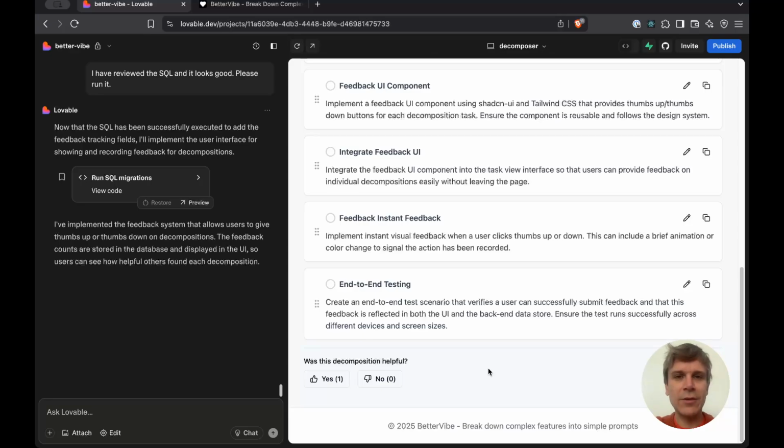Try it out yourself if you're using Lovable, Bolt, or any other AI coding tool. At the moment, it's for free, and you don't even need to sign up. It's under bettervibe.org.